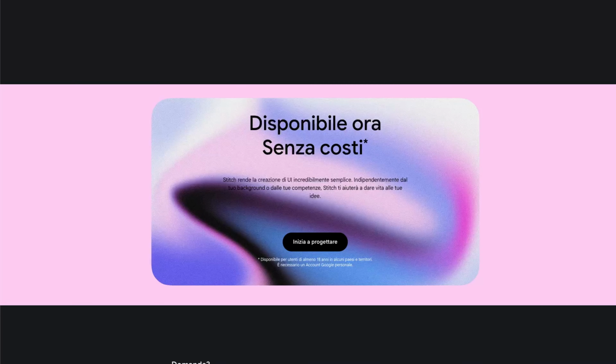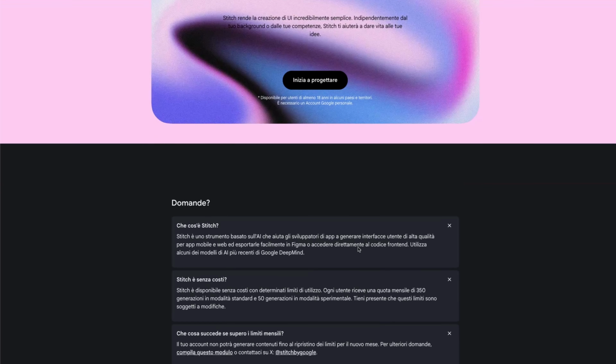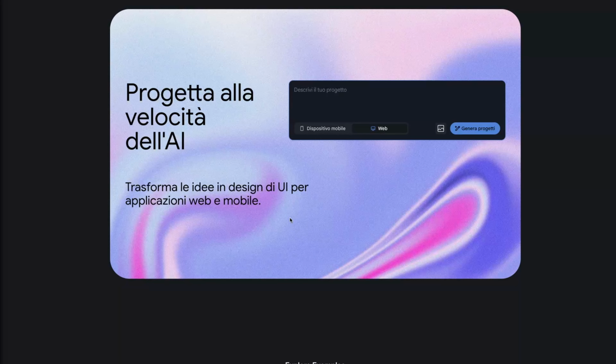Currently, the Stitch 2.0 beta is free of charge, but you have some limits on the generation you can do. And by going to the official page from Google, you can complete a form, send your information, and basically ask to get more limits. So let me show you how it works and how you can use it right now.